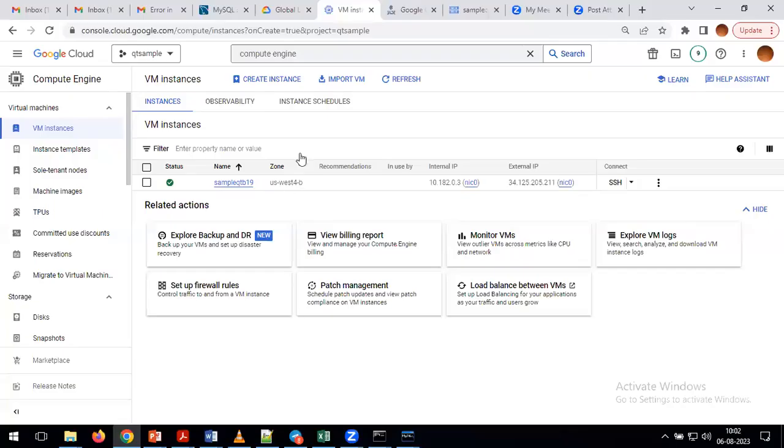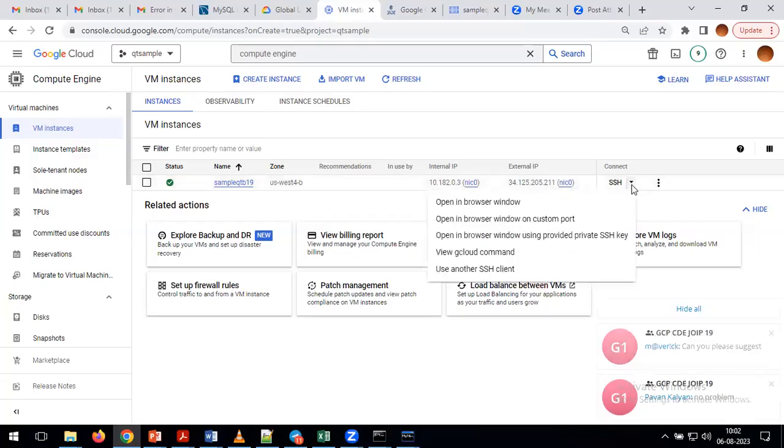Okay. Now coming to here, what happened? Within 1 or 2 minutes only, your machine is ready. So our machine name is sample QT B19. Now my requirement is I want to access this machine. If you want to access the machine, Andy, here you can see the option called connect. Just click on this arrow.